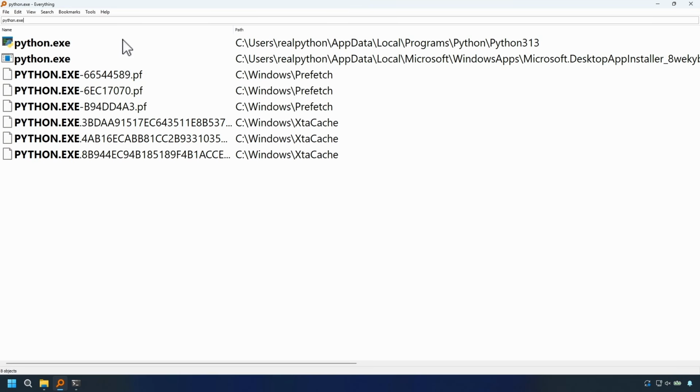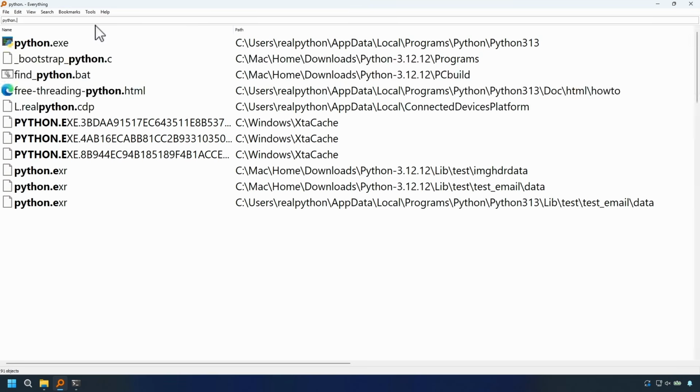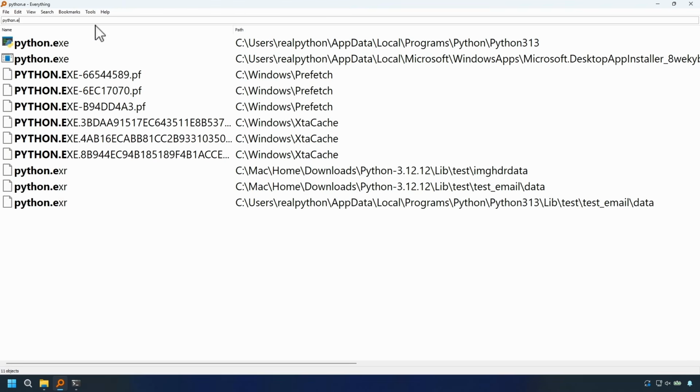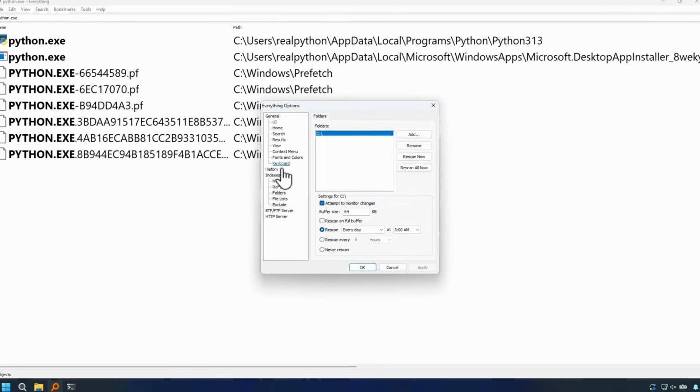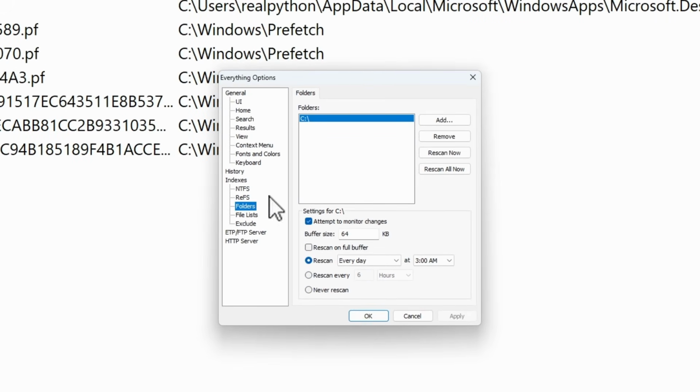If you don't see any results or you don't see any files being searched at all, then you can go to Tools, Options, Folders, and make sure that there's actually a folder here that it's searching in. I've got my C drive. You might need to add yours.